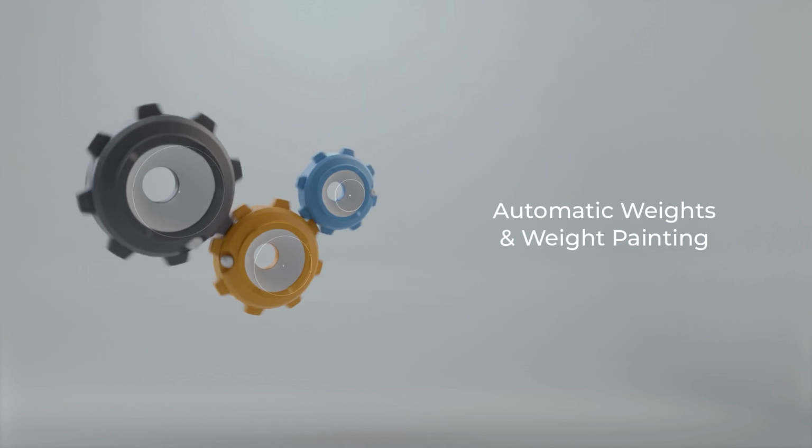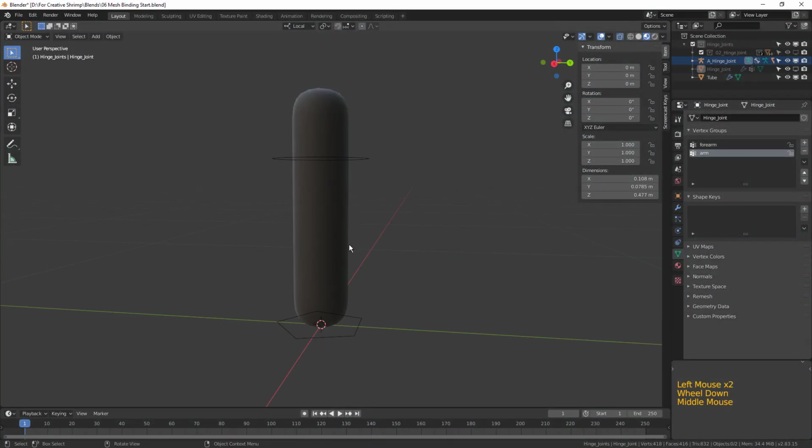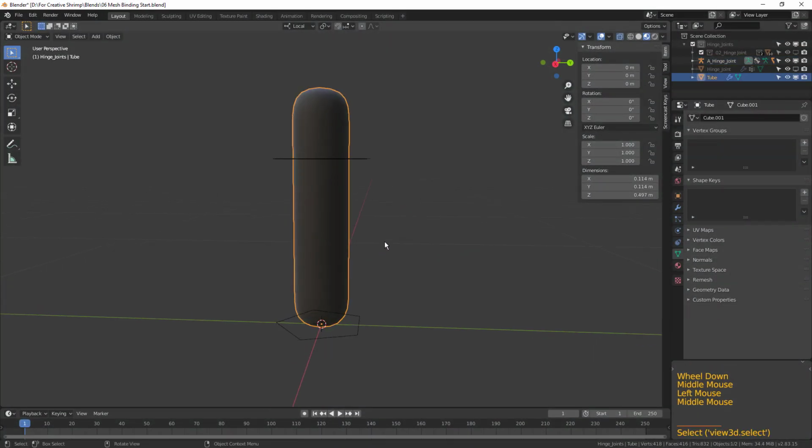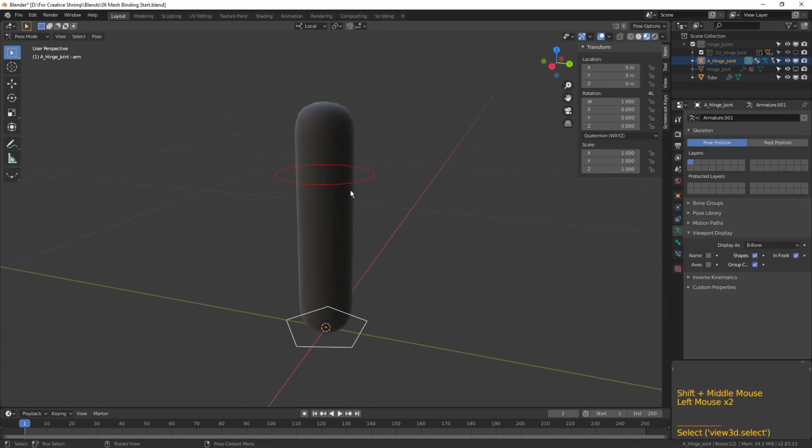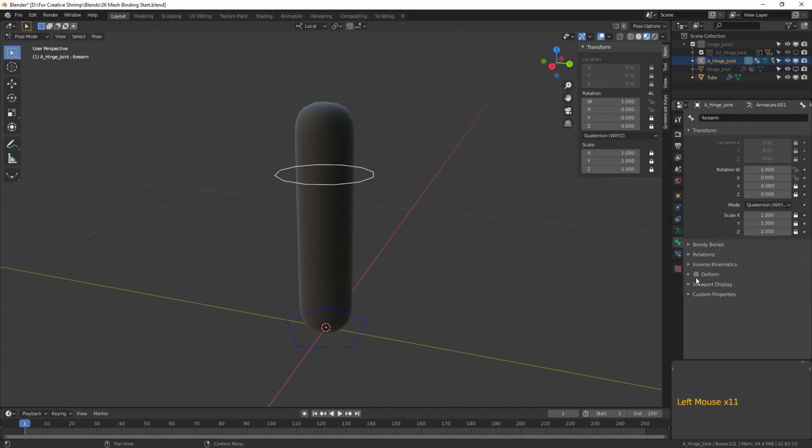Alright, so that brings me to the other example, which is this tube. Now this one, we're going to use vertex paint as well as automatic weight. There's one thing that you need to understand about automatic weight, which is that bones have a deform option. You can turn it on and off by going into the bone tab and checking it on and off.